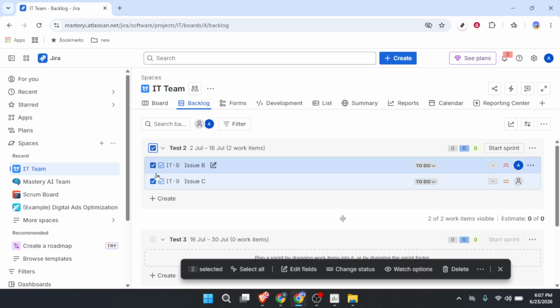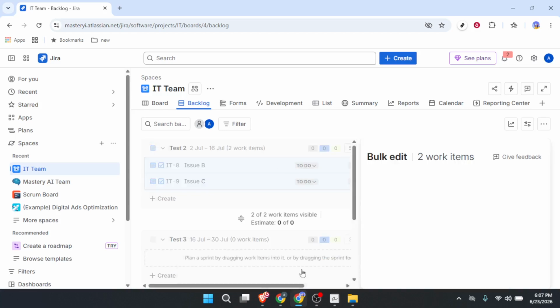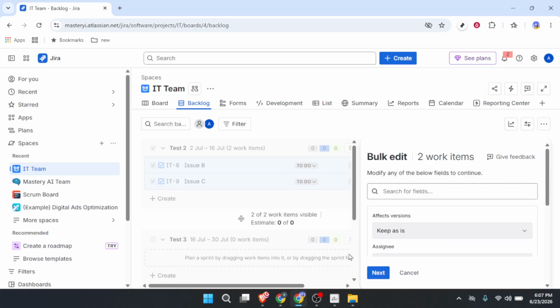With all your issues selected, look down at the bar that appears below your list. You will see a button that says Edit Fields. Click that. Now, a side panel will slide out on the right. This is your control center. You can now modify any field you see listed there. This is the fun part. You get to decide exactly what changes you want to push across all those selected issues.